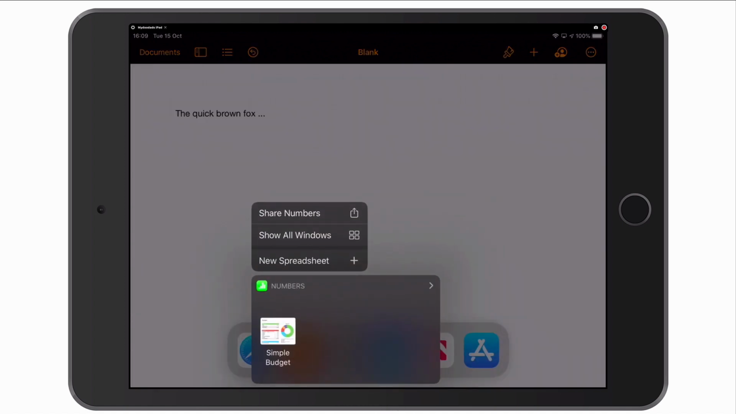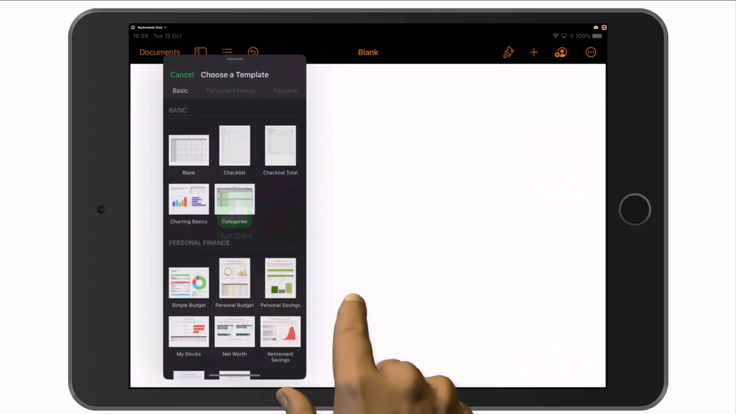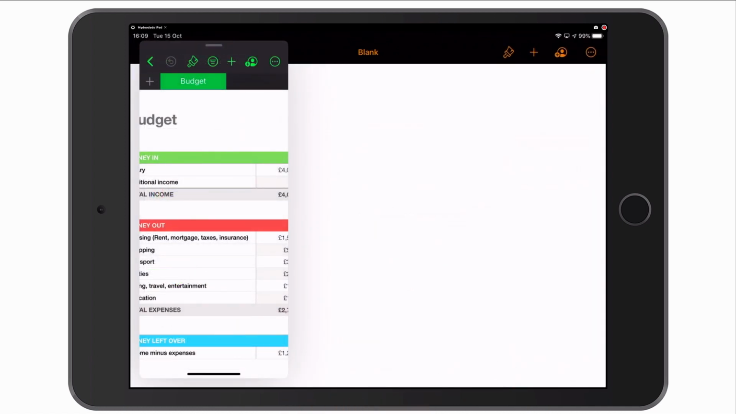However, if you do this motion incorrectly, you will see a quick menu similar to the one that you can see here. This is because our finger was pressed down on the Numbers icon for too long. Let's try again, but this time we will hold our finger over the Numbers icon for around half a second, and then in one fluid motion, drag the Numbers icon into the center of our screen.